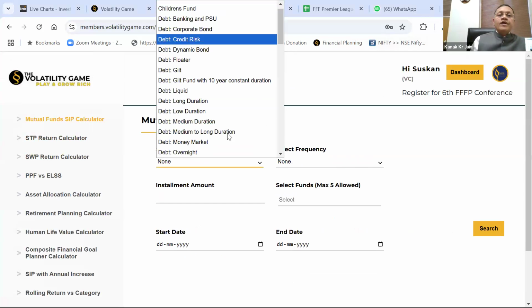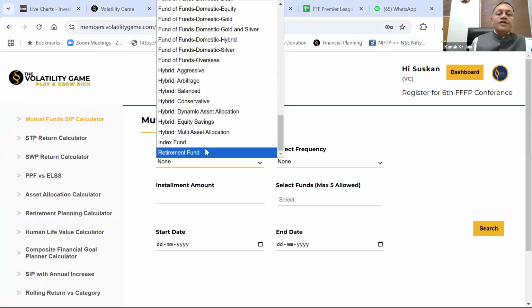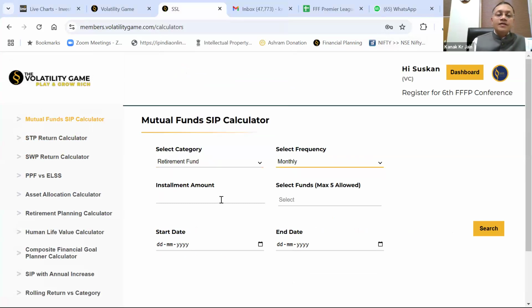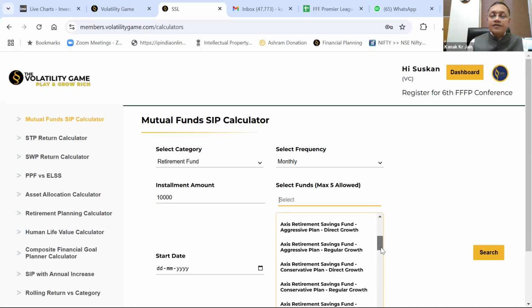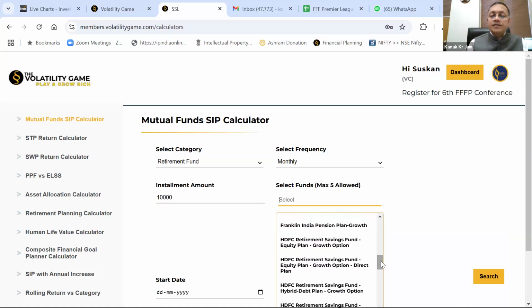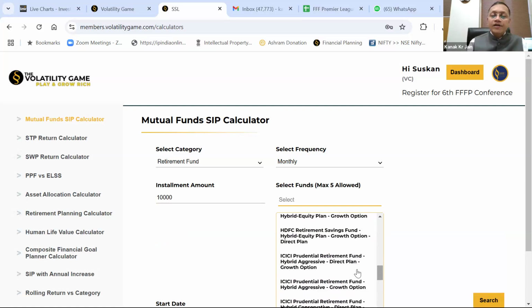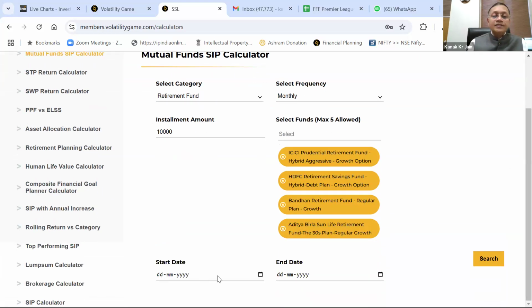Similarly, for any SIP also or STP also, you can actually do it. Let's take an example of a retirement fund. Monthly initial amount, let's say 10,000. And you can select 5 different types of fund. Let's take one is like Birla, let's say Bandhan, HDFC, or whatever, or ICICI Growth. Okay. So you have selected 5 funds, installment amount is there, and then you can just write a start date, and end date is, let's say, today.